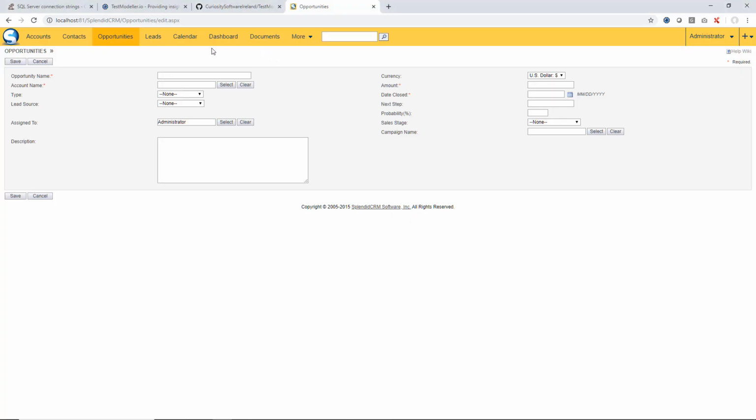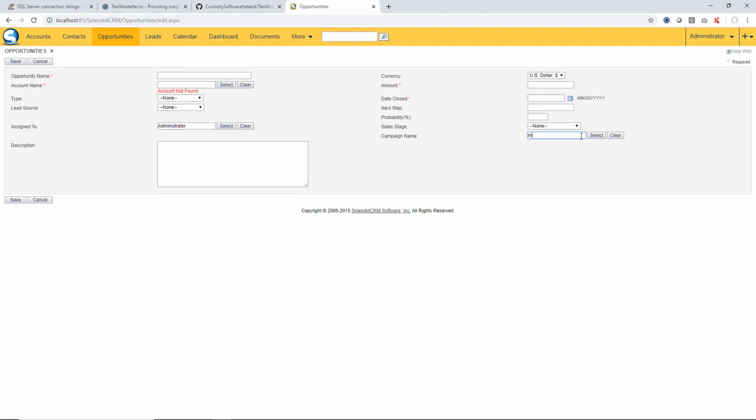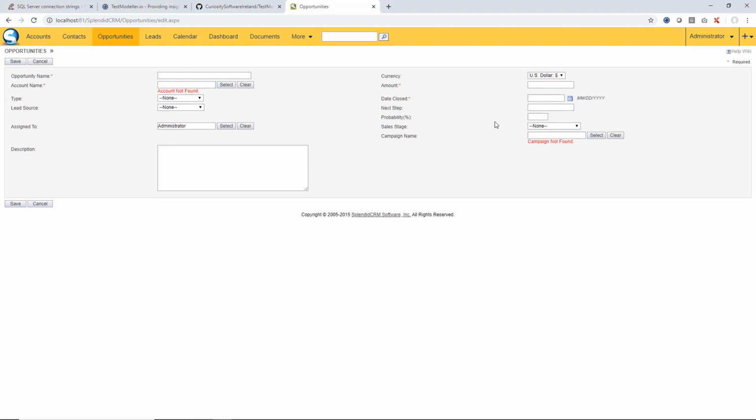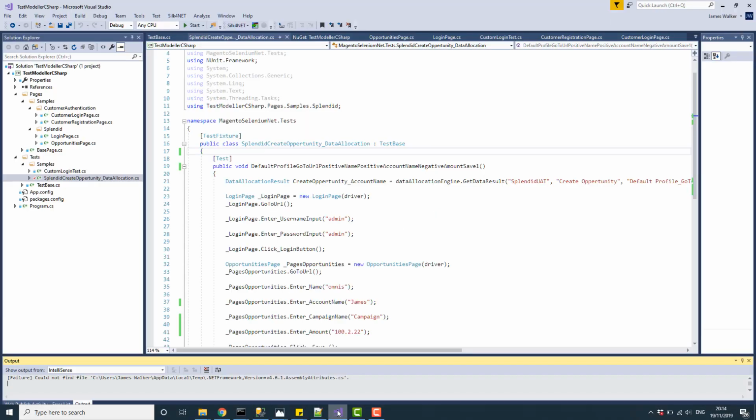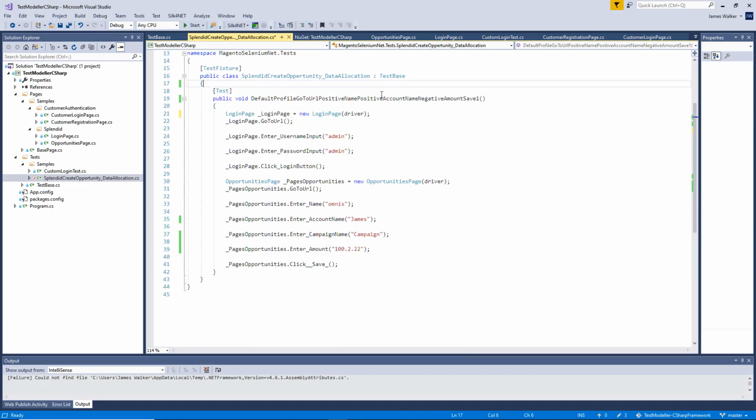Okay, so what we have here is an opportunities page in our CRM that we're going to be testing. And there's two caveats here. Firstly, we must have an account name that exists, and we must also have a campaign name that exists in our backend database. Initially what we have here is an automated test that goes through and logs into our CRM and then enters a name, an account name and a campaign name and an amount, and then clicks save inside that opportunities page.